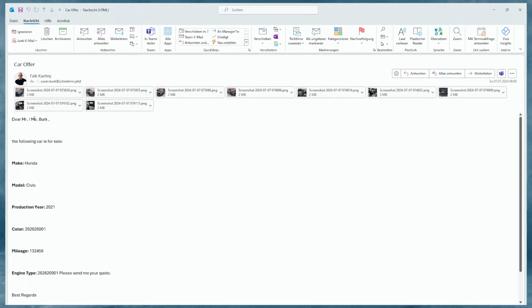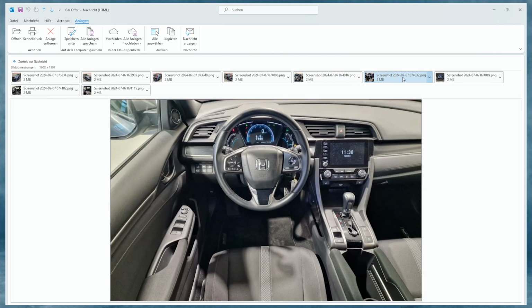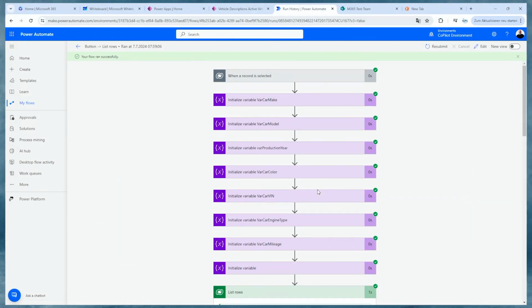And if you look at the email, you see that we have the data of that record we just selected, like make, model, and so on, and that we would like to have a price quote. Additionally, we see pictures from the car that we have previously taken and stored in SharePoint via our Canvas app. Most likely this has been a bit too quick for you, so we will go through the flow and how to create it in detail now.